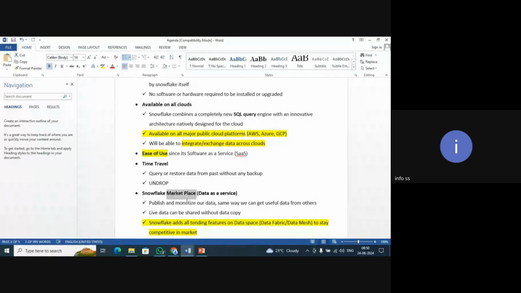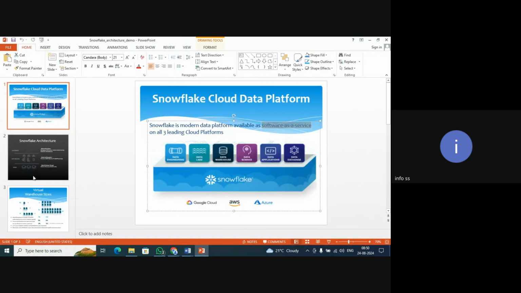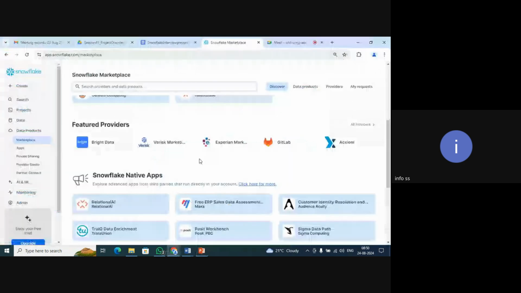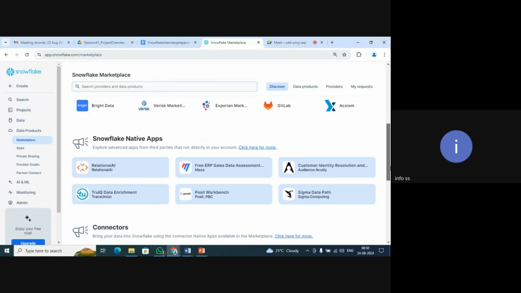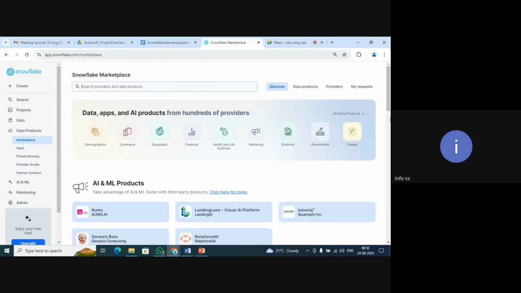Got it? Suppose that is generic data. I want to make use of that data for my analysis purposes, and after that, I want to sell it to someone else and make money. That also we can do in Snowflake. You can sell your data or you can buy data sets.